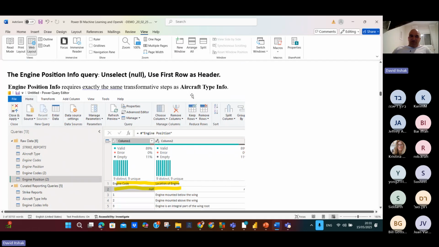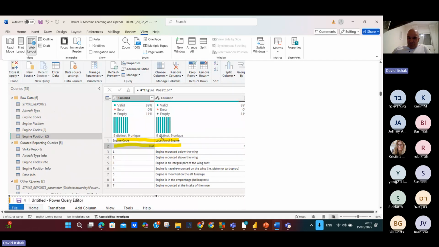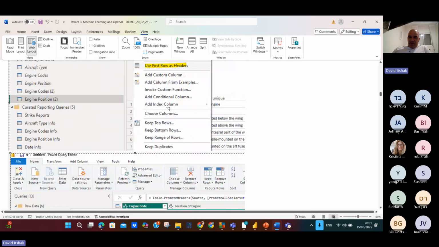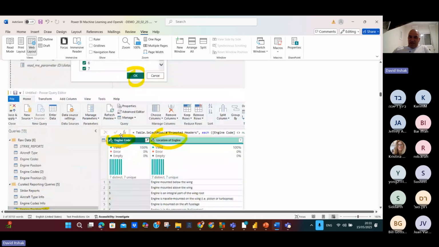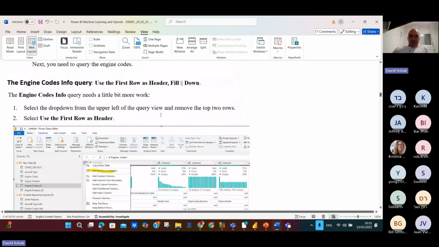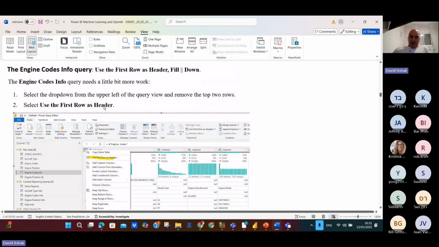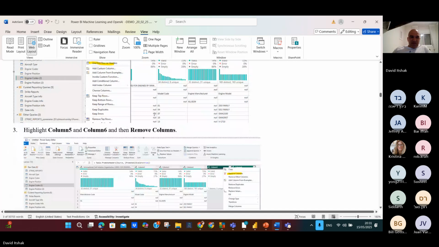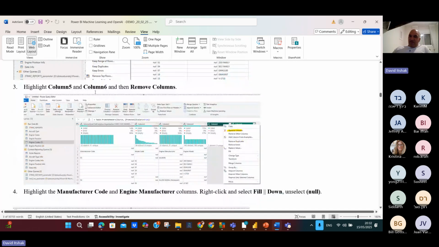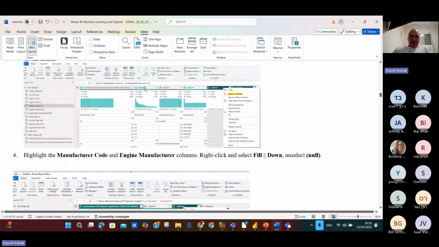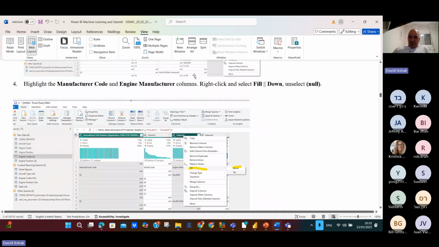And we should do it for engine positions. For engine position, look how it looks. Again, use first row as header, and again, unselect null. Okay, so this is the engine code info query. And we remove unnecessary columns 5 and 6. And also for manufacturer code.